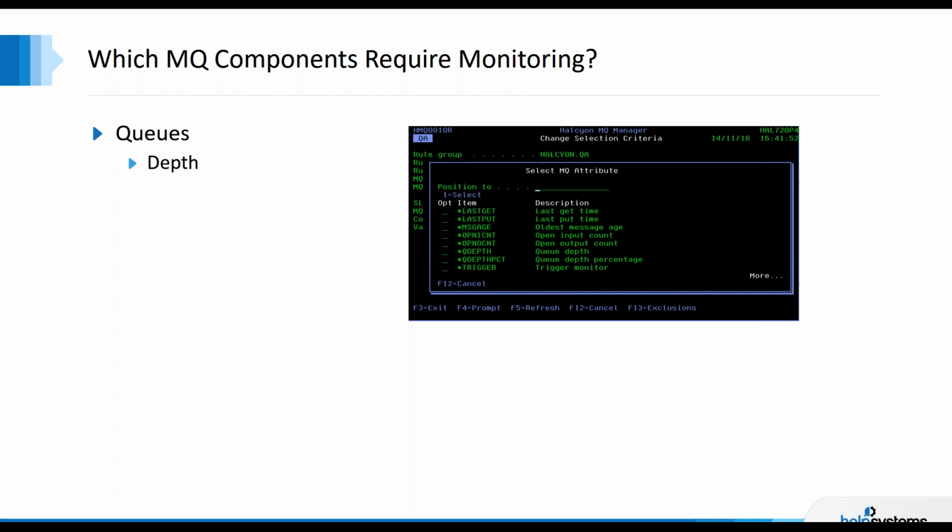So what should we monitor on these queues? Depth. Makes sense? Depth relates to how many messages are on the queue. So it's going to vary greatly between queues. It's going to vary greatly between applications and also environments. It's also likely to vary based on the time of day as well. There might be more messages overnight. There might be more messages at month end when more transactions tend to be processed.